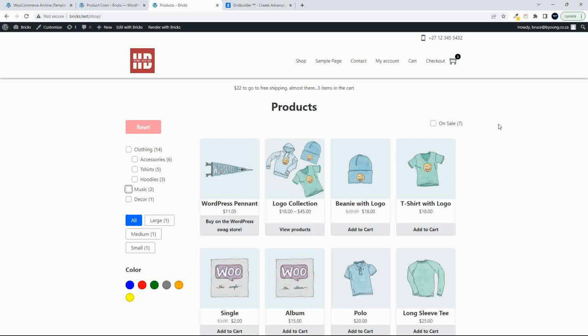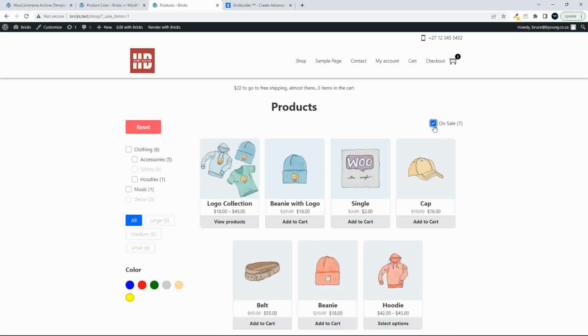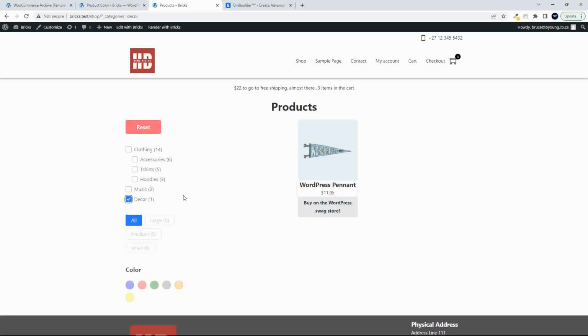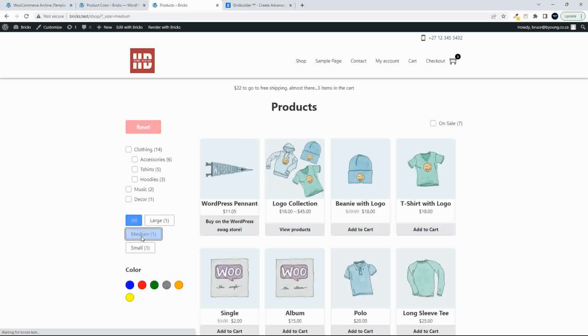The other button you'll notice is this on sale button. So the nice thing is that if there are any products on sale, the button appears and you can tick it. If there are no items on sale, so for example, if I go to decor, you will notice that that button doesn't appear. Just another thing then, let's have a look at sorting by sizes.